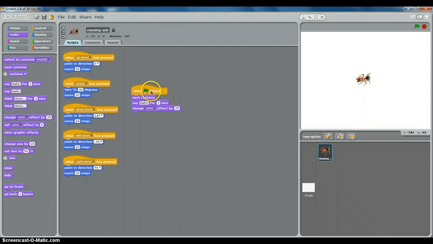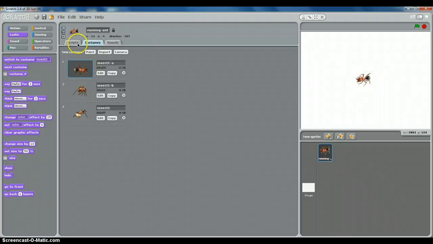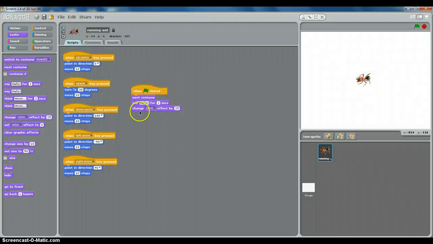Then it'll be like when the person clicks the flag, change the costume into the next one. And then change the color, change color by 25. See? Okay. See? It turns into the next costume, says hello, and changes color a little.